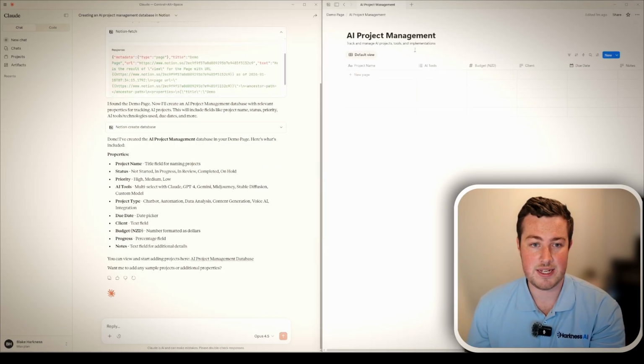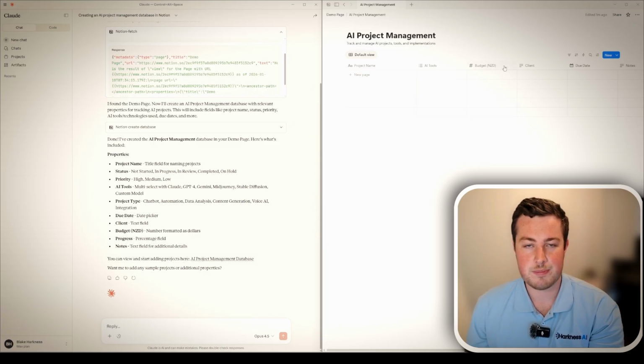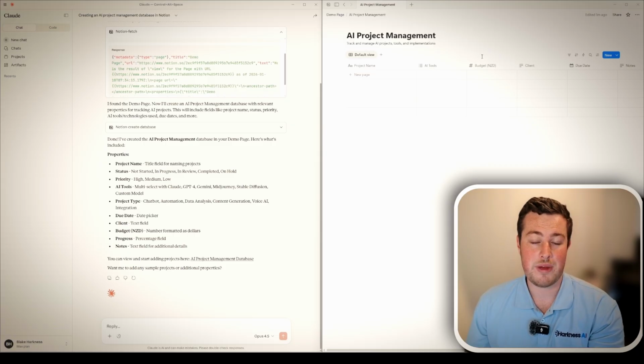This is now the database. It's got a project name, AI tools, budget. If I wanted specific columns, I'd tell it to. And this created automatically just from my little chat window, which is really cool.